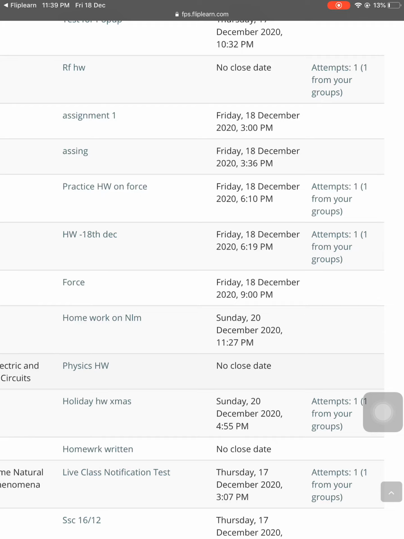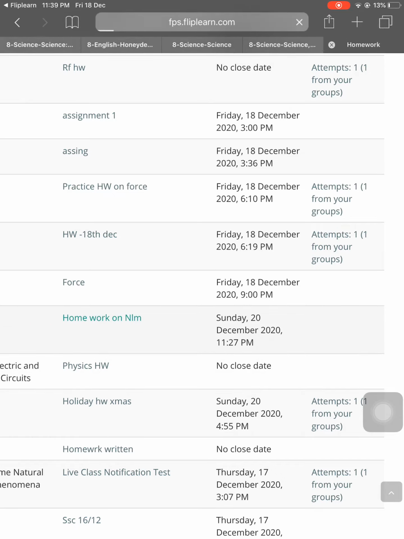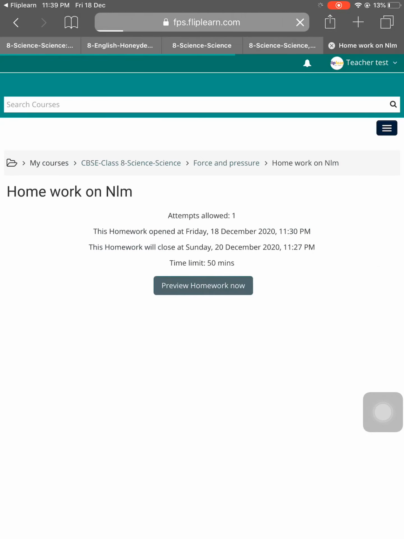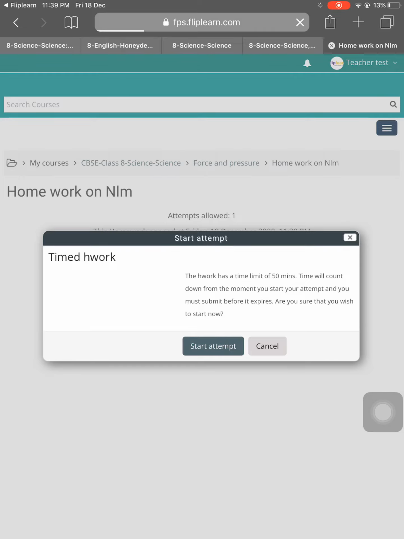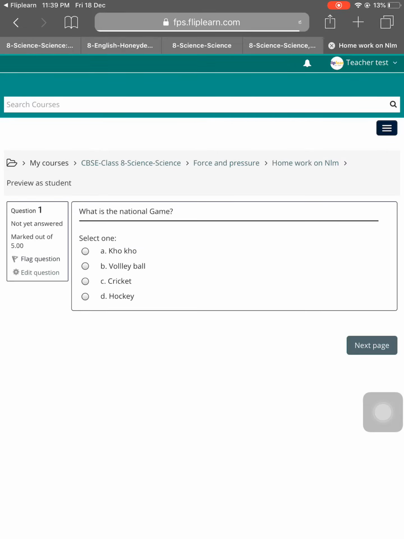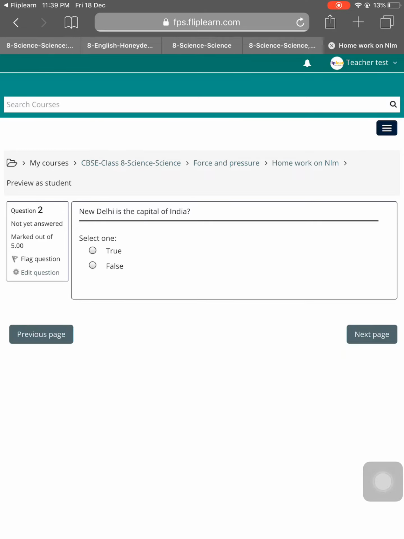Now if you want to try and attempt this, just press on this homework and let's see how it is going to look. Press the homework, try to attempt it, and start attempt. The first question we created looks like this: what is the national game? Maybe you can write hockey as the right answer. And let's choose another one: New Delhi is the capital of India, which is true.